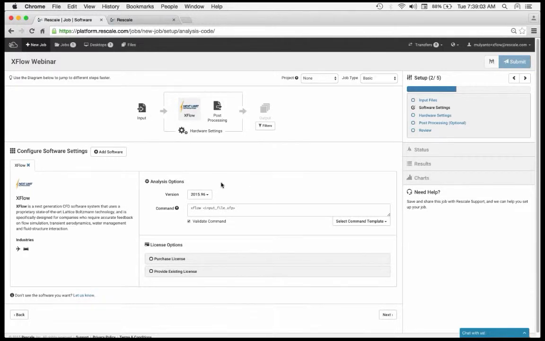On this page, we can do several things. The first thing you want to do is to select the version that you want to use. We want to use the latest version here that we've just installed, 2015 build 96. And then secondly, we want to specify the command that we want to use. So we want to run XFlow with this input file here.